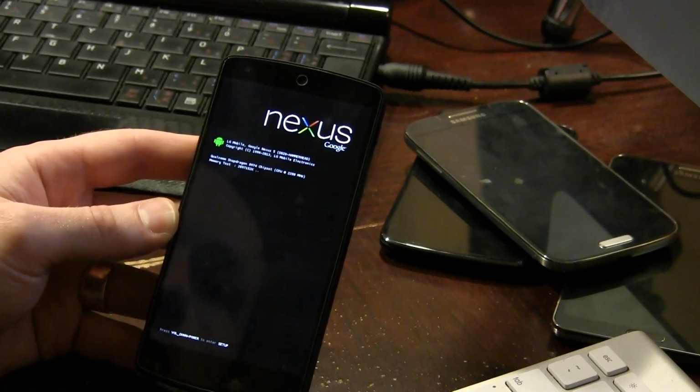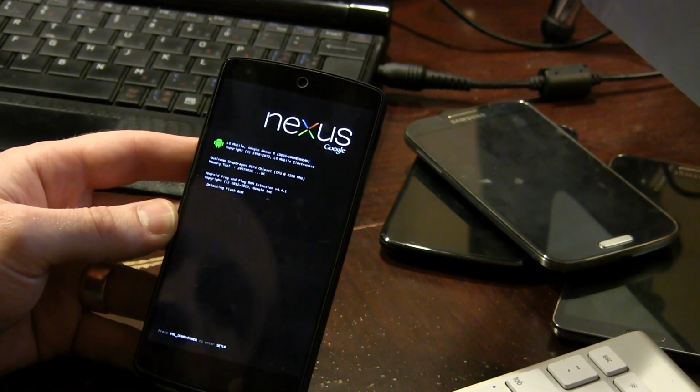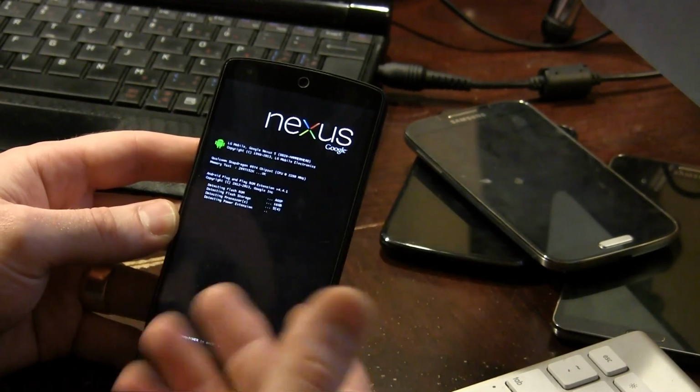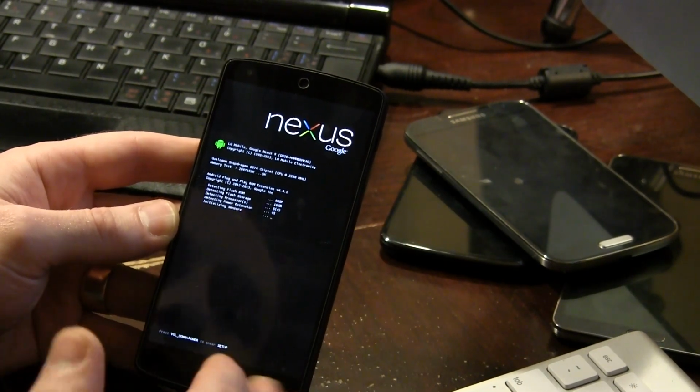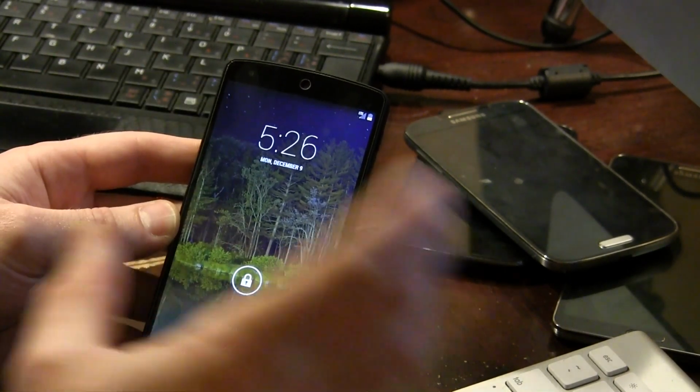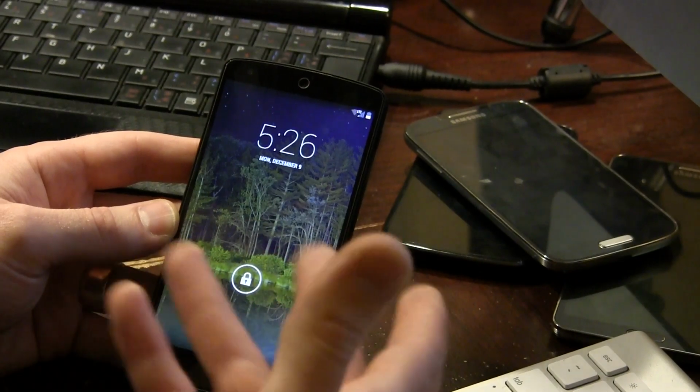So as you can see, this is the actual LG Nexus 5 boot up BIOS. Boot up BIOS, I said that strange, didn't I? Anyways, so there it is. This is actually what's going on in the background. However, this particular boot up animation is a recording of what the actual background BIOS boot up is doing.